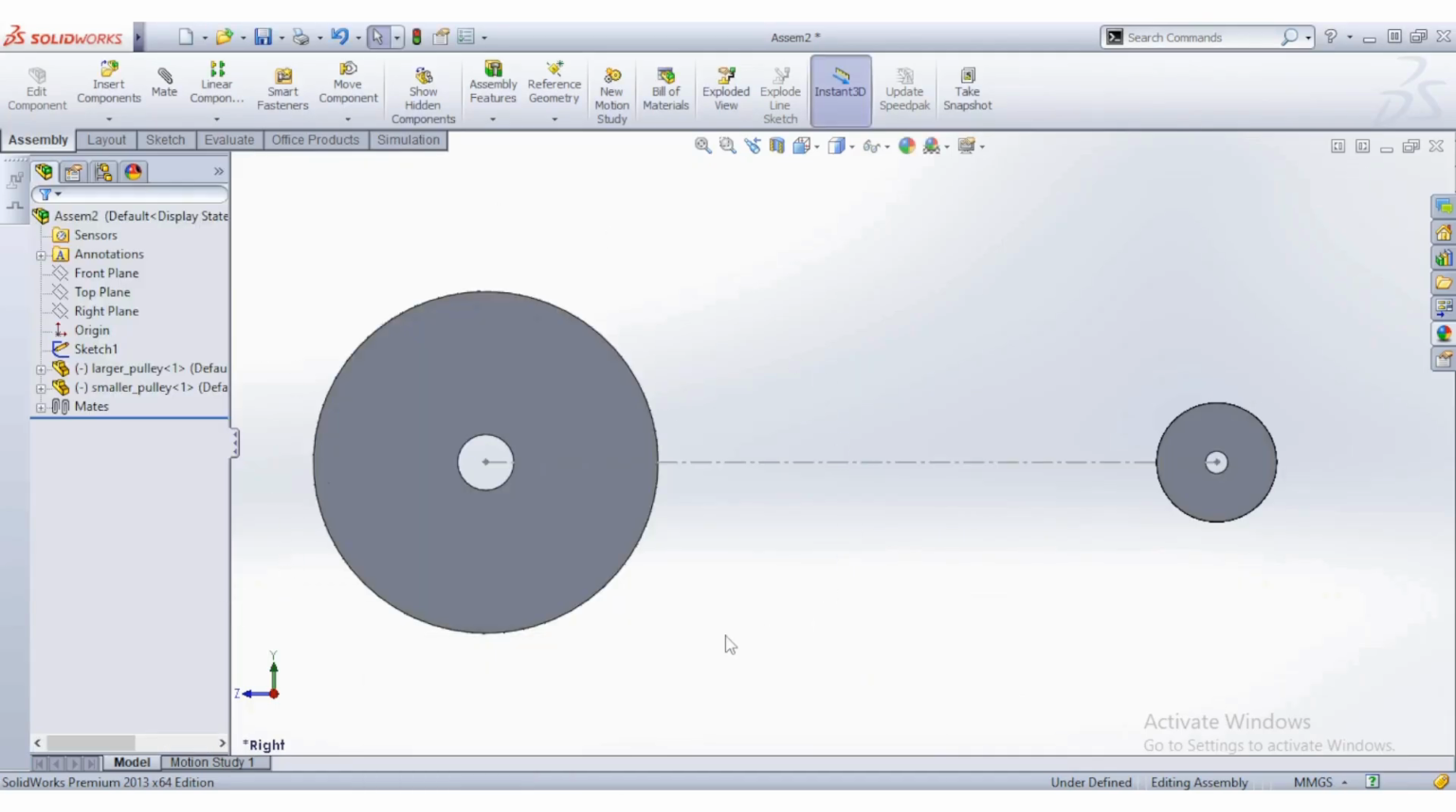Here rotate each pulley and each pulley should now rotate independently. First one OK. Smaller pulley, rotate it. Okay. Now it is rotating independently.